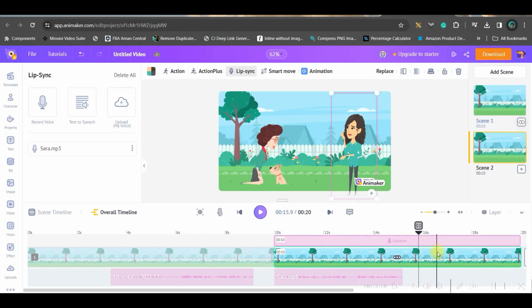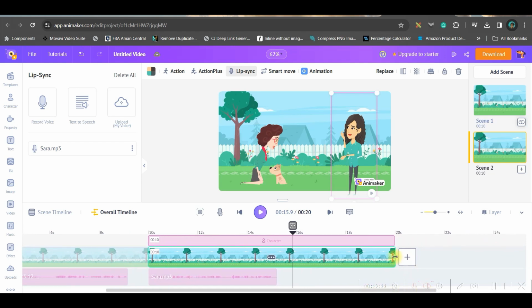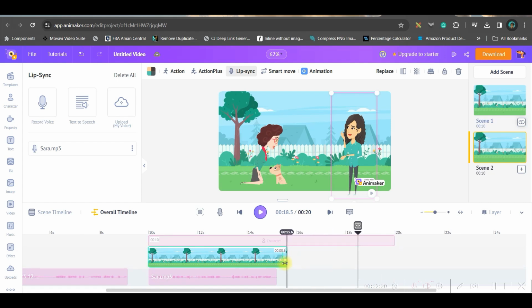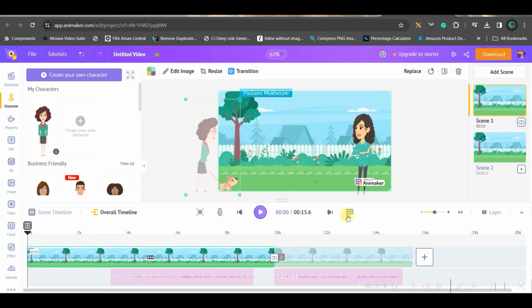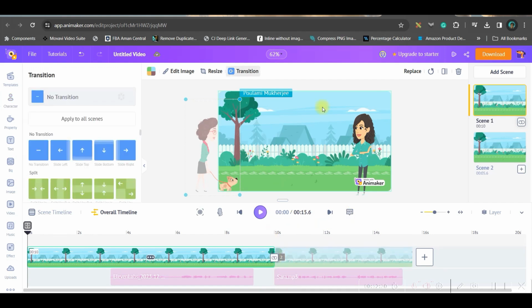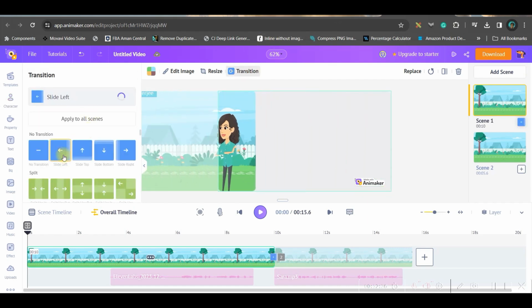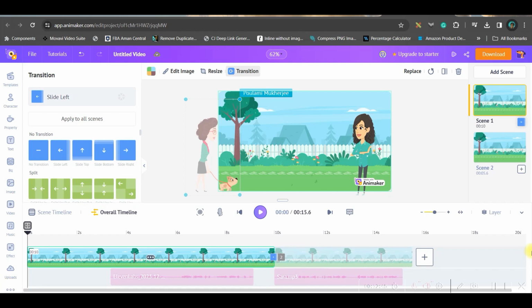Okay, here the scene is ending, right? So all you need to do is go to this scene option. Just drag the scene from here till here. Okay, because we don't need the scene to continue for so long, right? So now these are two scenes. And in between two scenes, if you want to give a transition, you can go to this transition option and you can give any of the transitions. My two scenes are ready.